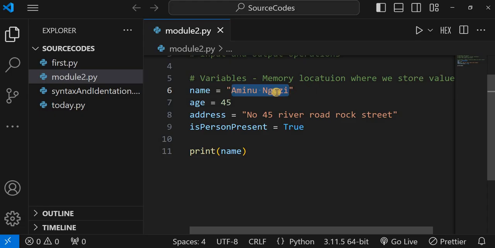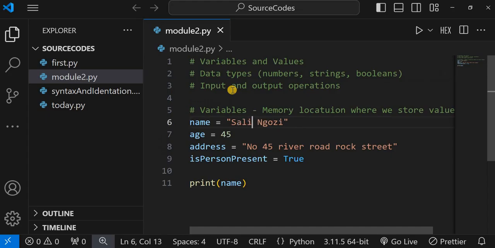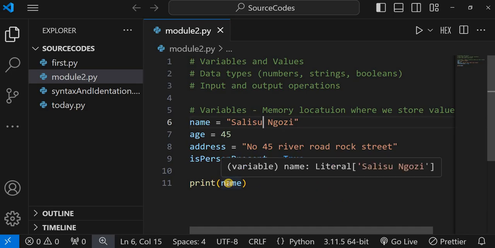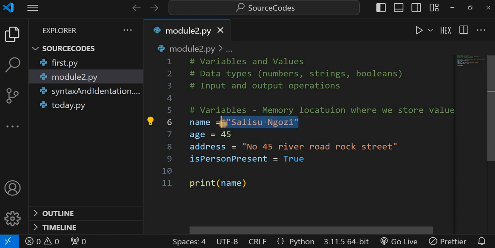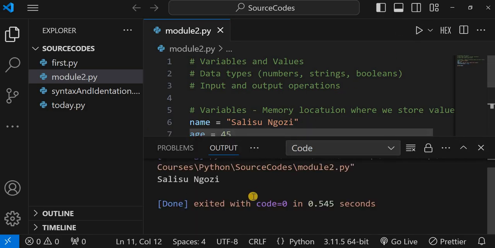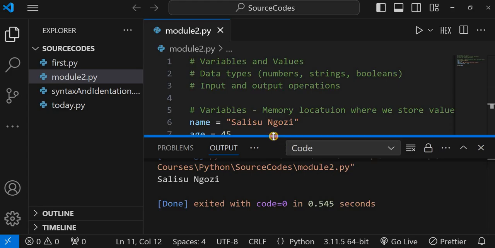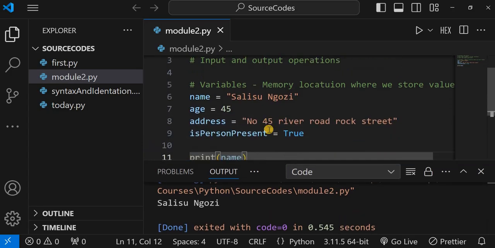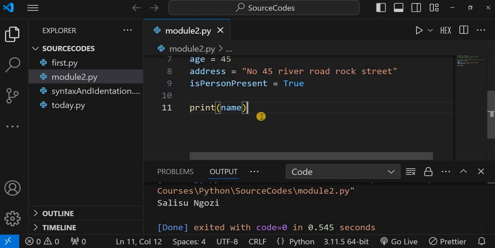So most say we decide to change the name from Aminu Ngozi to Salisu, maybe Ngozi, the person gets married and the name changes. You will see that the variable remains the same thing, but it keeps on changing as you update it. So this name is a memory location, this Salisu Ngozi is the value, age is a variable, memory location, 45 is the value, in that particular order. So if we say print name, we'll see what it gives us at the end of the day. If you see, print name gives us the name Salisu Ngozi just by calling print name.